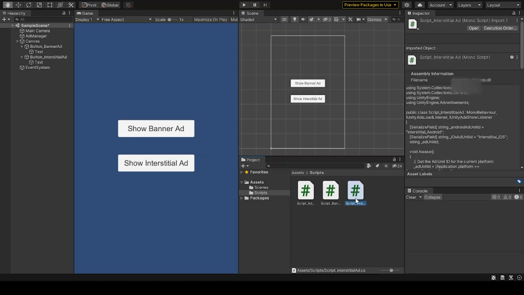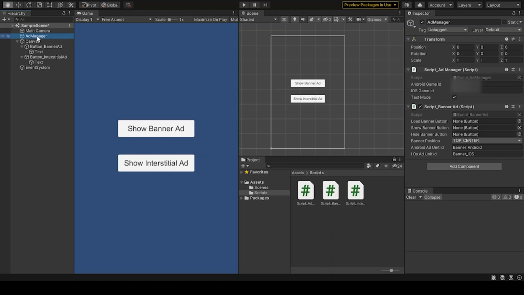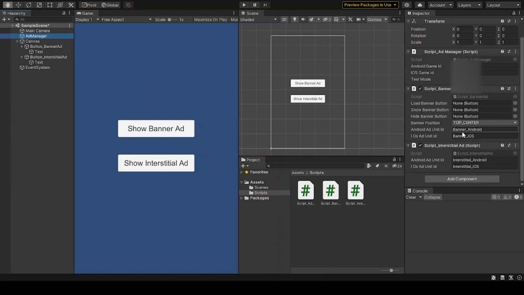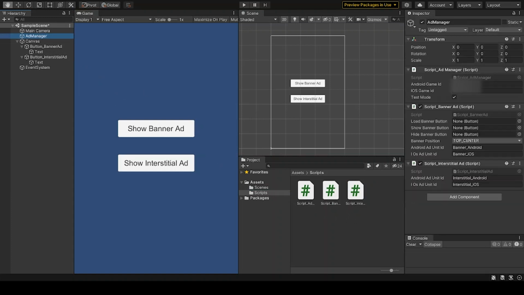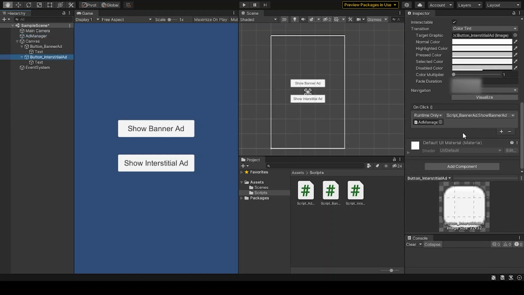Let us first apply this script to our AdManager here. Okay, let's take the interstitial ad script and apply it to our AdManager. Okay, here it is. Let's select our button and the AdManager is already here. Show ad. Okay, when we click on the button, it will show interstitial ad. So let's test it right away.